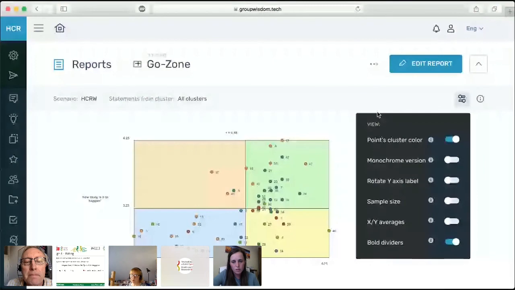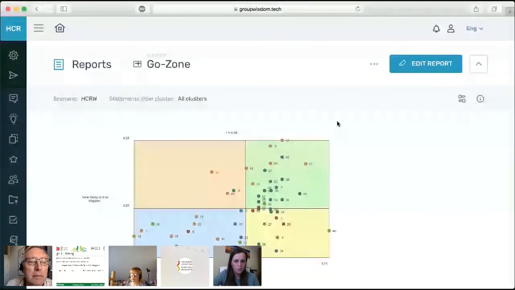I was just going to say that, in answering the question, in order to make a difference, health and care research needs to. You can see by clustering the maps, we can start to get an answer, and also by using the rating scales, we can also get an answer to that question.